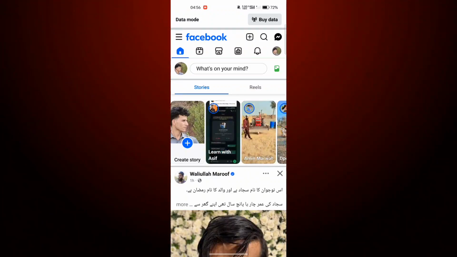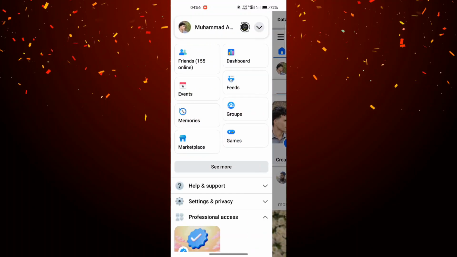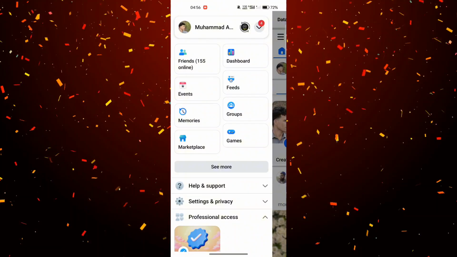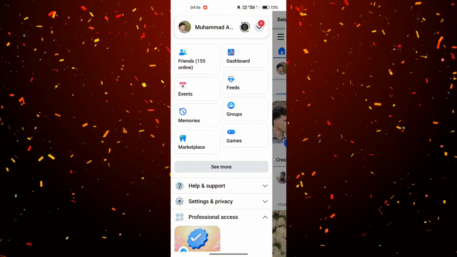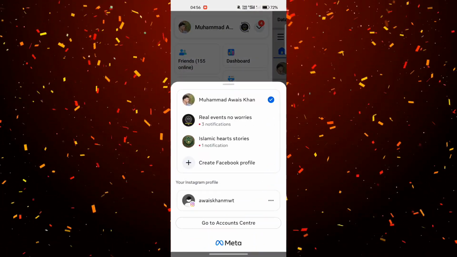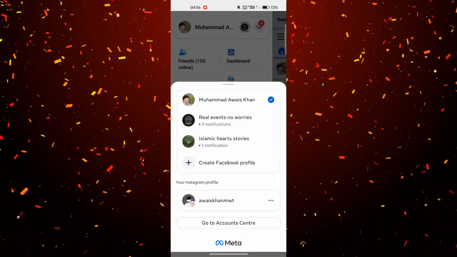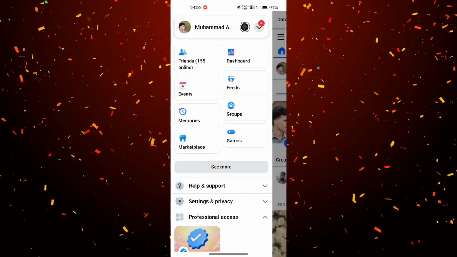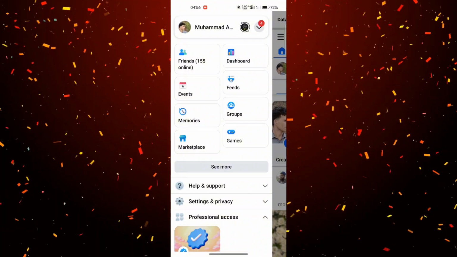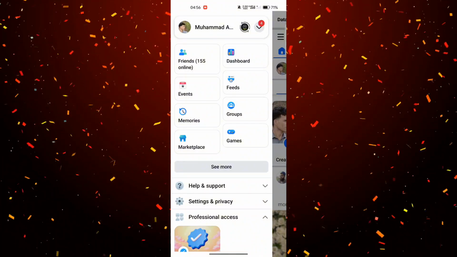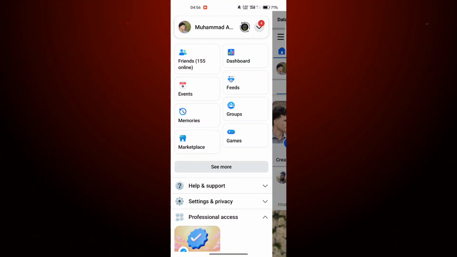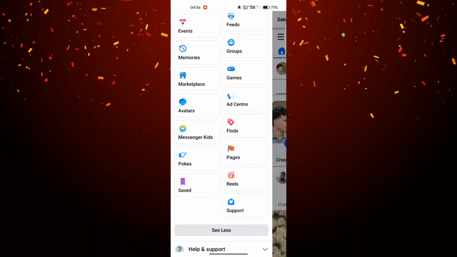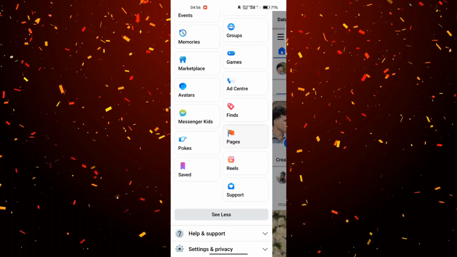Now for page I will simply click on top left corner three lines. Here you guys will see on top arrow. You simply click on that. Once you click here you guys can see create a Facebook profile. Also for creating page you guys simply go to pages. So for pages I will simply click on see more.